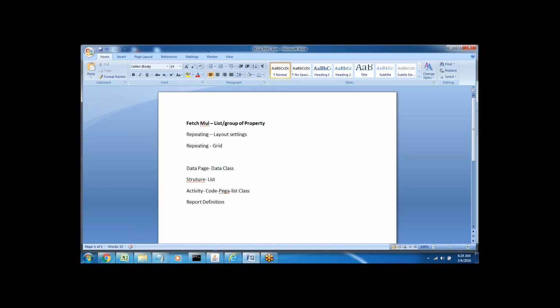In the report definition also we will configure the property name, and it will automatically generate the data, based on property optimization we have to do for that also. Whenever we select any property, we have to define the report definition in the property settings or layout settings. Based on that it will display records from the database. Same procedure, but the rule name will change. But mostly we'll use data page only.